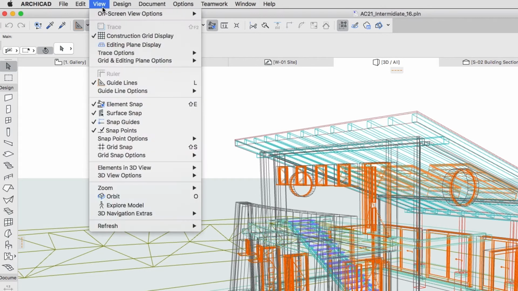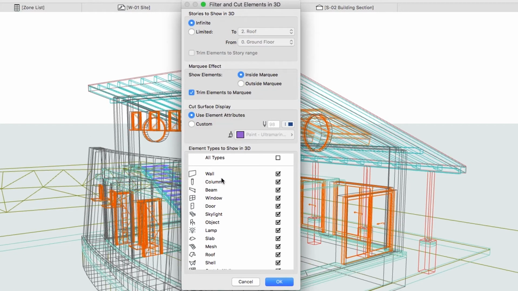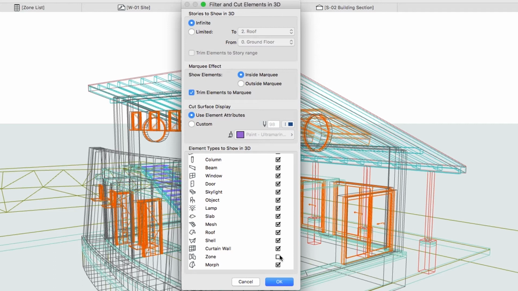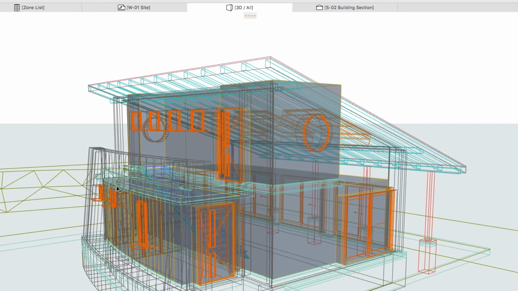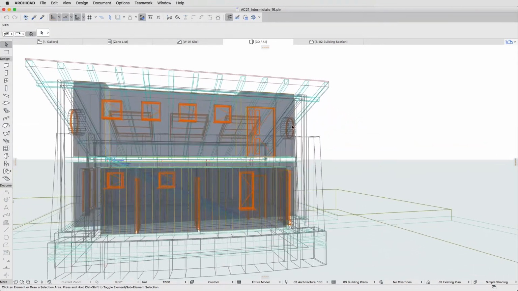Go to View, Elements in 3D View, Filter and Cut Elements in 3D. Check the Zone checkbox, and click OK. Zones will now appear with their default material, glass.